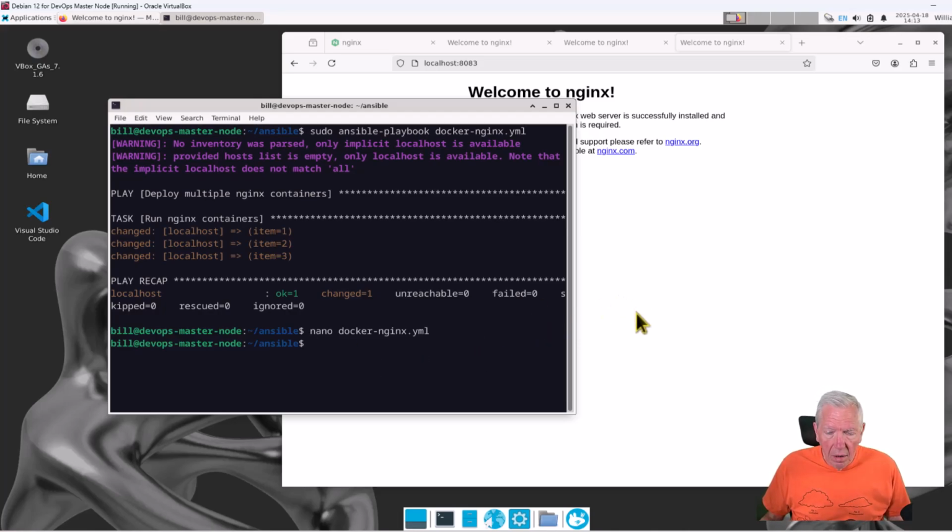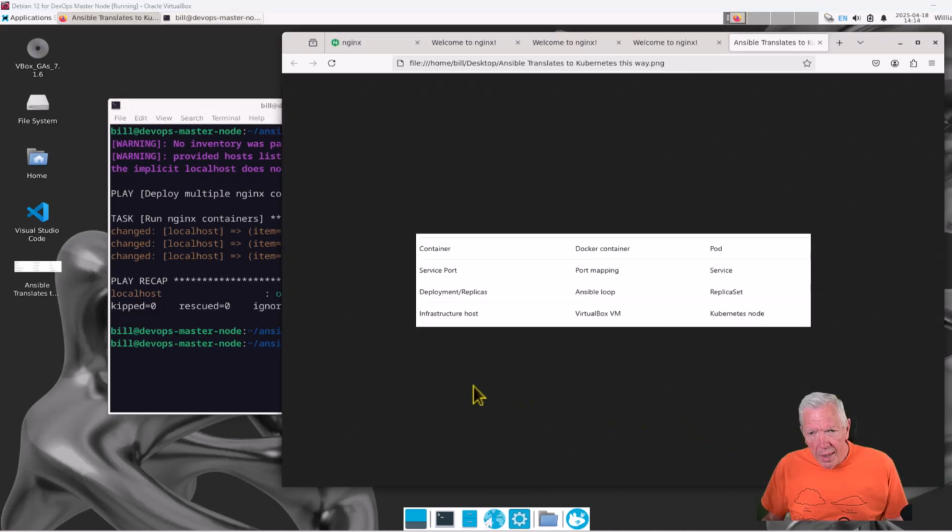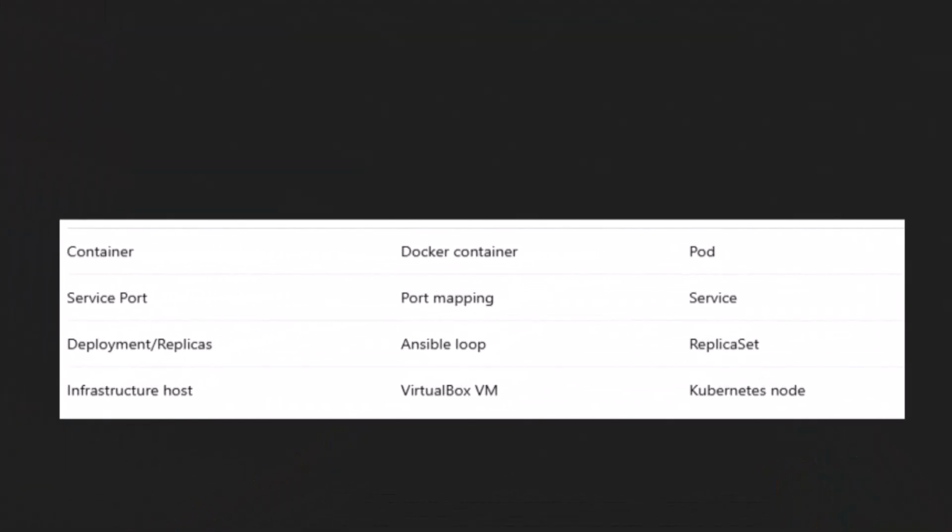But that's about all that I've got to give you on this. I did want to show you this because this is actually pretty good. The concept here is the difference between Kubernetes and Ansible. When we have a container, it's called a Docker container, but if we were using Kubernetes, it would be called a pod. And then our service port inside our YAML file is called a port mapping, but in Kubernetes we would call it a service.